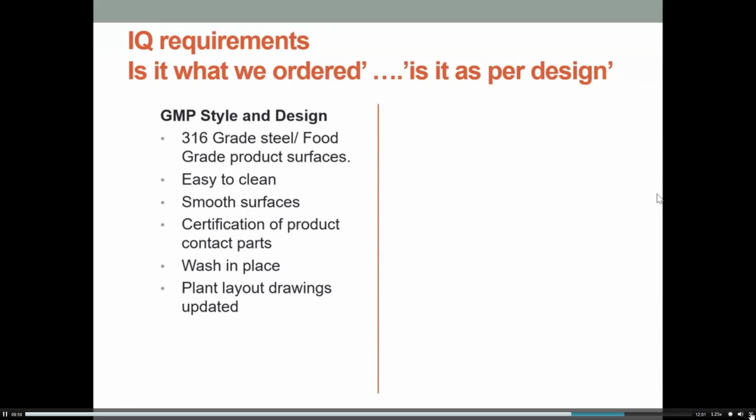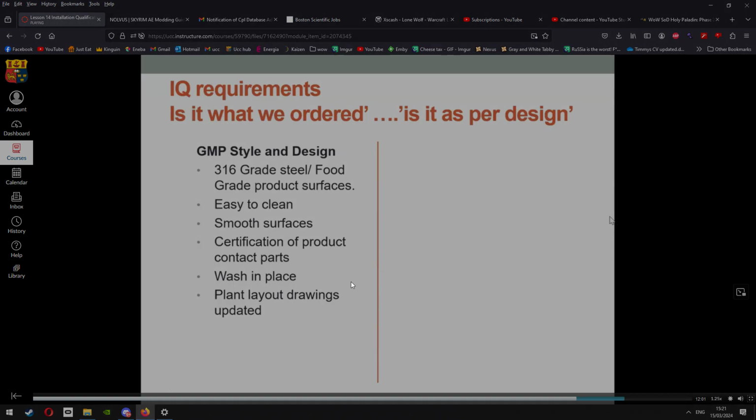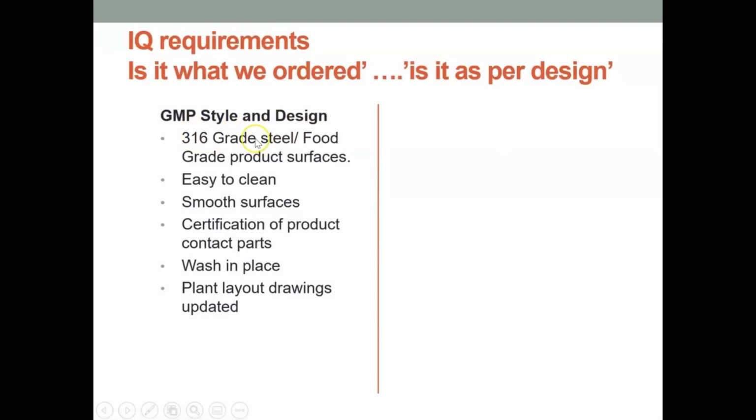So our IQ requirement: is it what we ordered? Is it as per design? So what we would be looking for, first of all, the GMP style and design. 316 grade is the normal grade of steel that's used for food grade and GMP surfaces. It has to be easy to clean. It has to be smooth. You can't have any areas where dirt can hide or can't be cleaned. You have to have certification of all of the product contact parts to make sure they're of the proper materials. You have to have a wash in place facility, and you need your plant layout drawings updated.